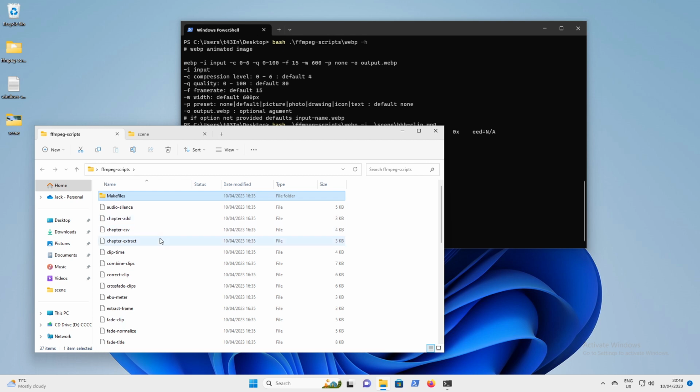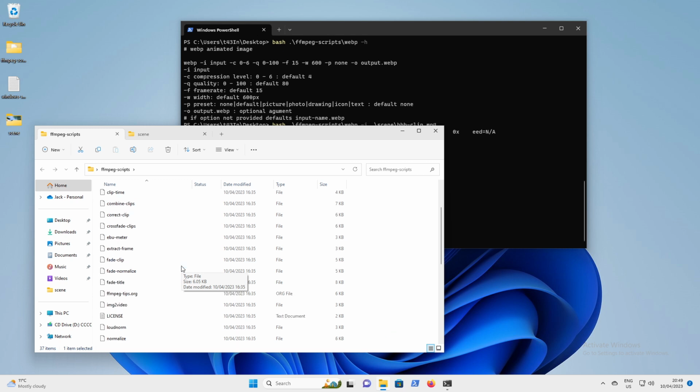I won't do the chapter scripts. Combine clips is for combining a video file with an audio file, so you can basically swap in a new audio track. EBU meter doesn't work. I've tested that.